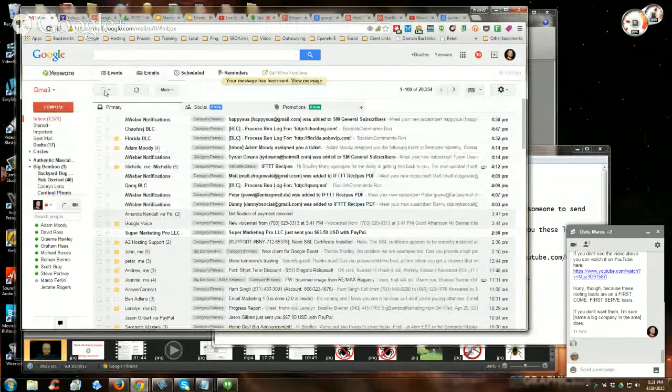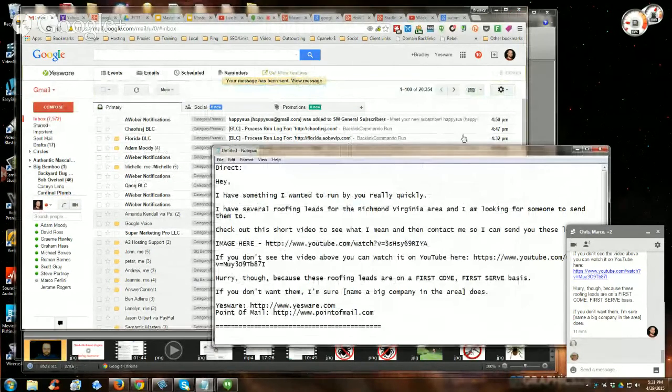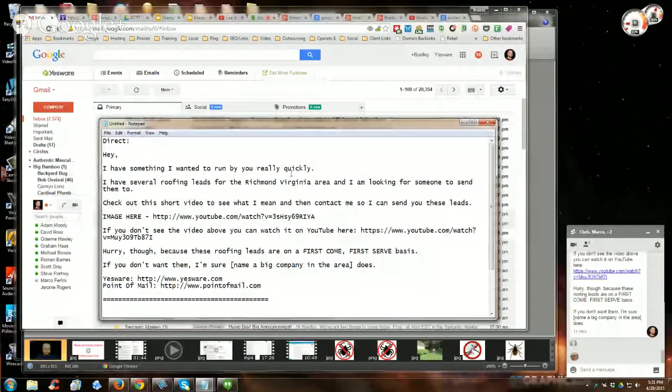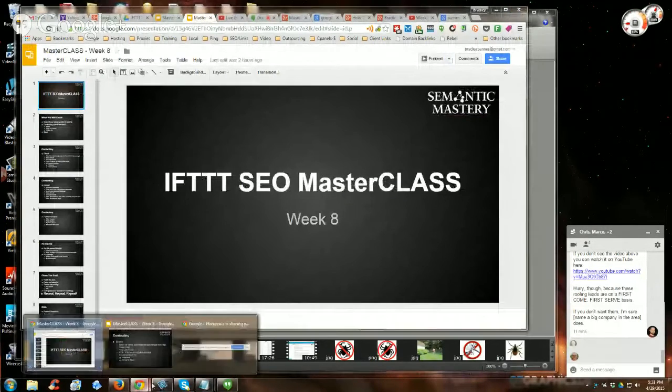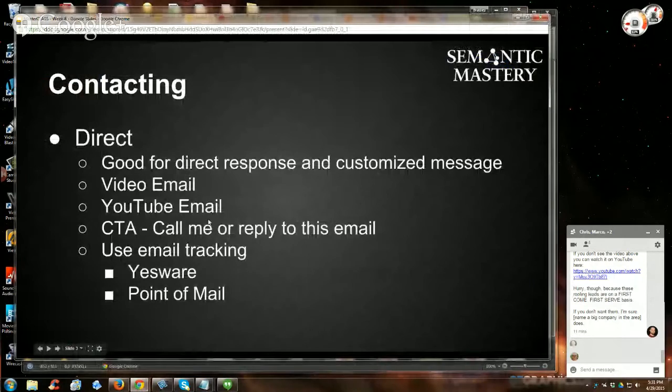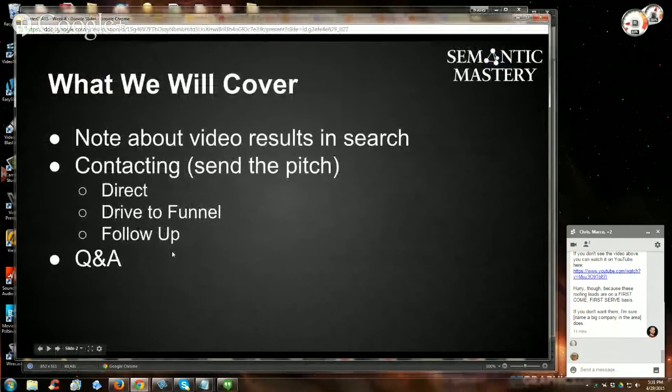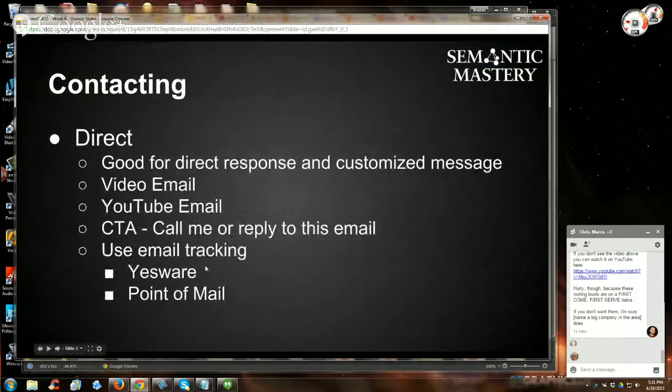That's why I'm saying, Yesware, sometimes I've noticed there's a delay. Where with Point of Mail, you can even set it up so it'll send you a text message when somebody opens your email. So if you're doing cold prospecting, and let's jump ahead for a minute, guys, because this is important. Now that we're on this subject, use email tracking. Yesware, Point of Mail. Yesware is free, and I know there are other free versions of email tracking software as well. But when I was doing a lot of cold prospecting, I had a paid Point of Mail account, and I'm going to show you the dashboard there in a minute.